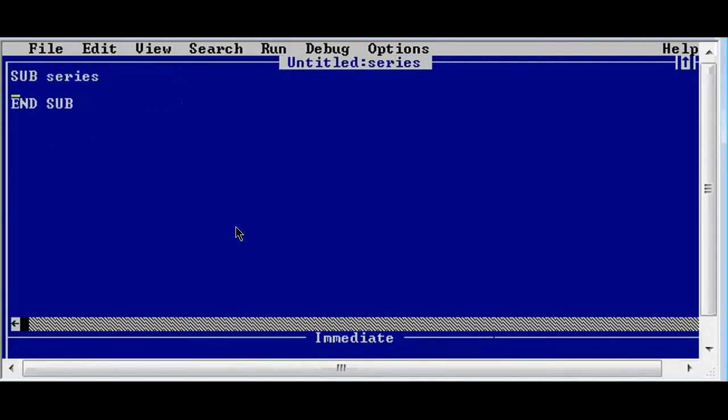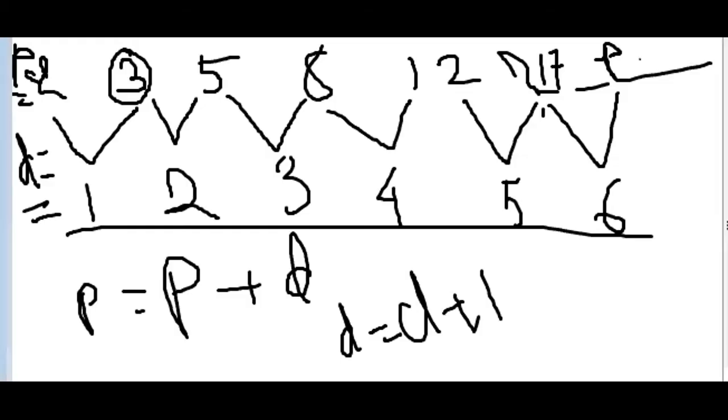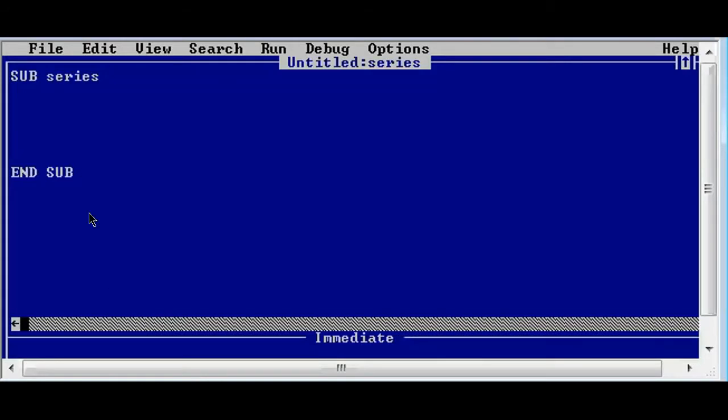Okay, sub series. So here is our definition part. Now inside this definition part, the first thing that we have to do is store two numbers at the beginning. One is 2 and another one is 1. This is for the difference and this is for the printing part or the display. So P is going to be 2 and for difference I'm using variable D and D has to be 1 at the beginning. Okay, now let's form a loop.